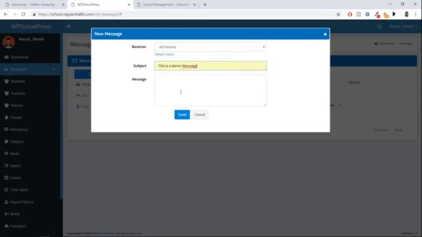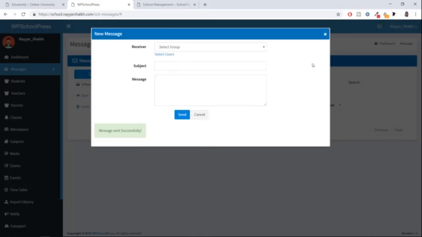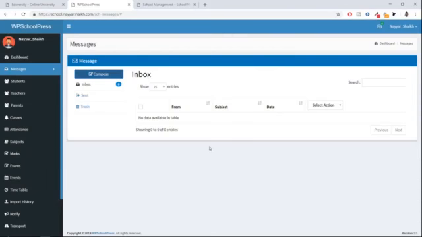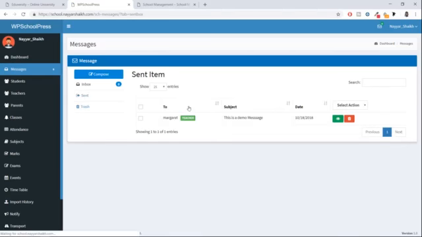This is a demo message, and let me type in this just multiple times. So when you select this receiver, all parents, and type in all these things, this message will reach all the parents. Okay, so click on send. Message sent successfully, which is amazing. So in case of emergency or something, you can create these kinds of messages. Now you can click on sent to see the messages that were sent and on what date. So that is also good.